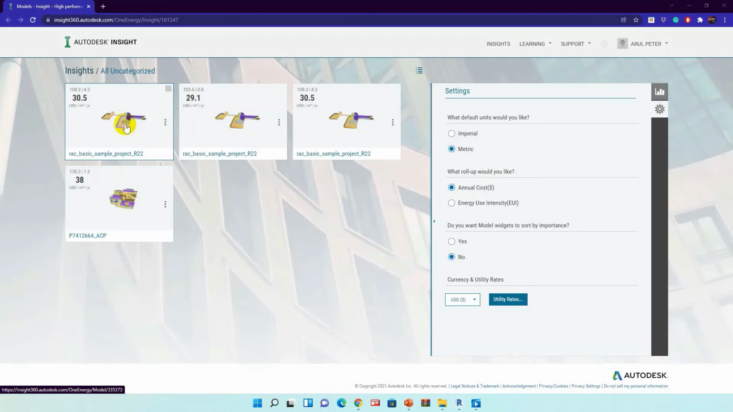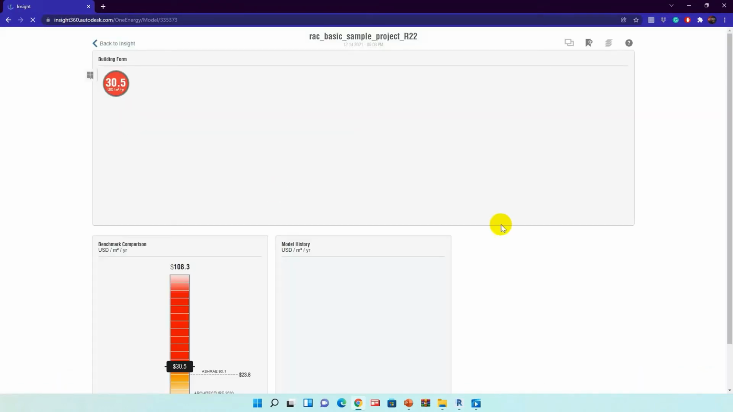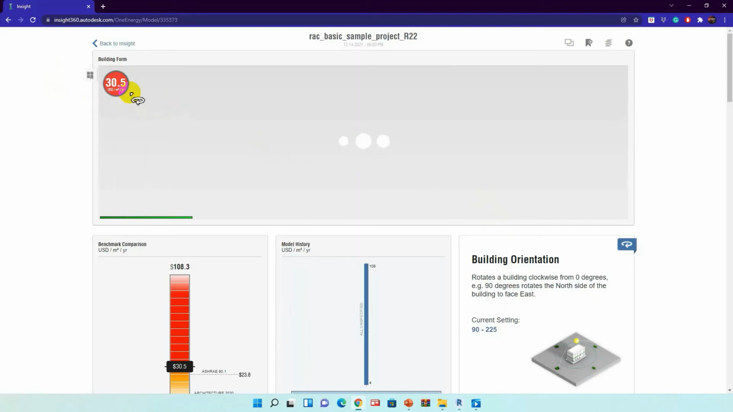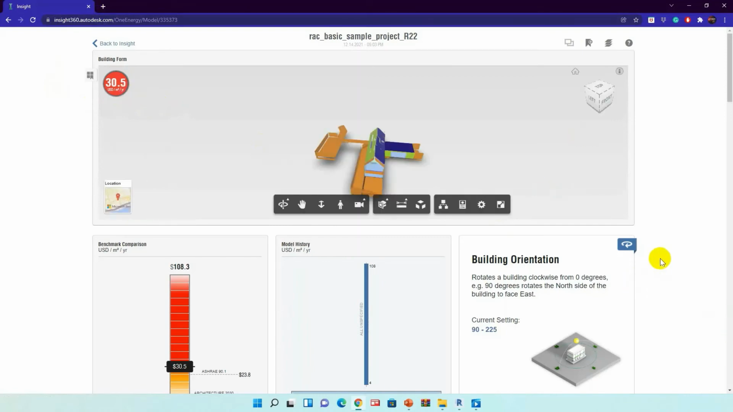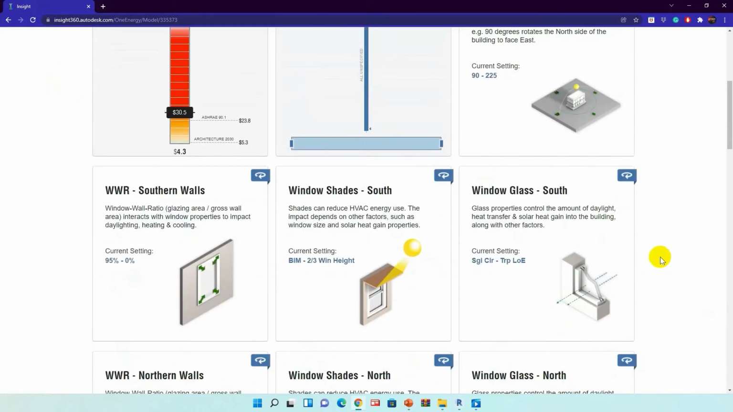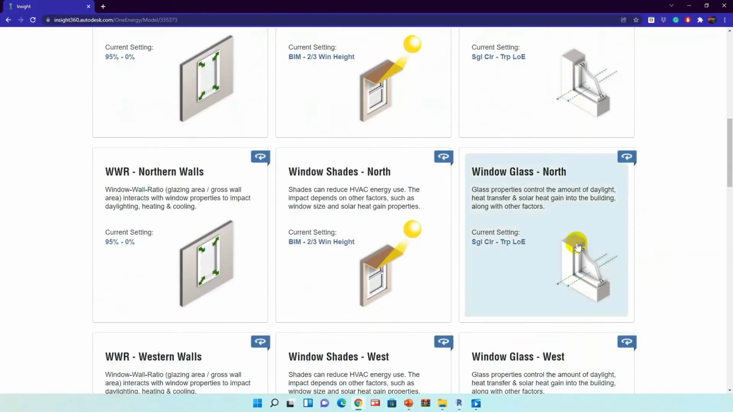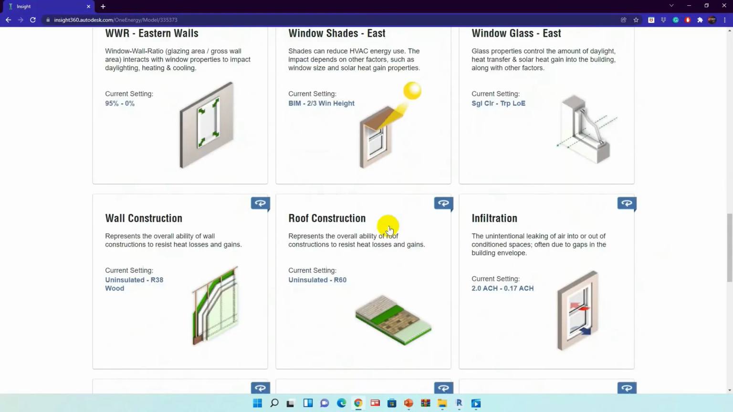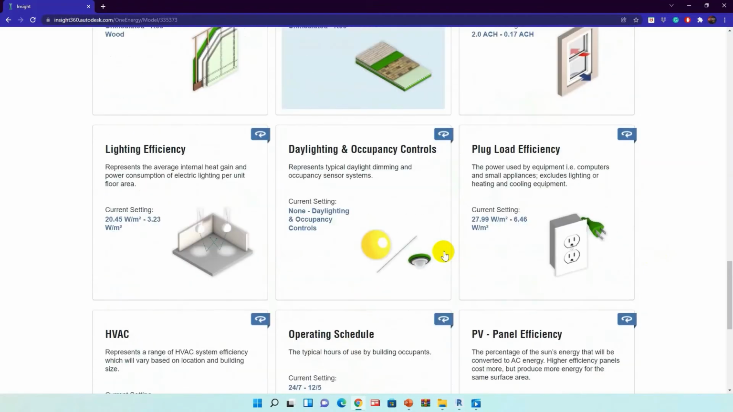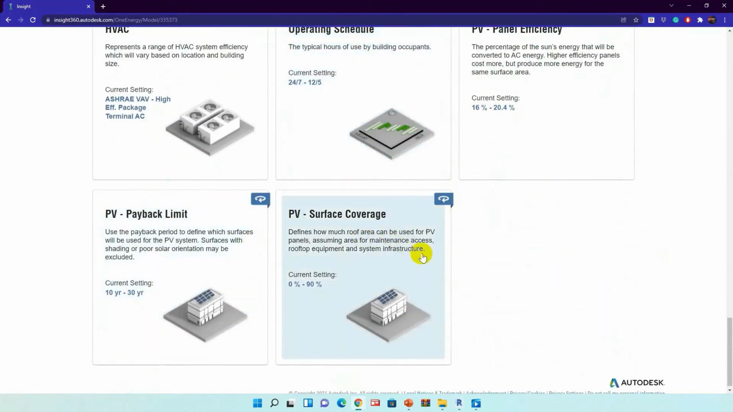This energy analytical model is ready. So double click on this. Alright, so now we can see the building's 1-year expense per square meter. So this will be $30.5. So when I go down, they have analysis for every material.